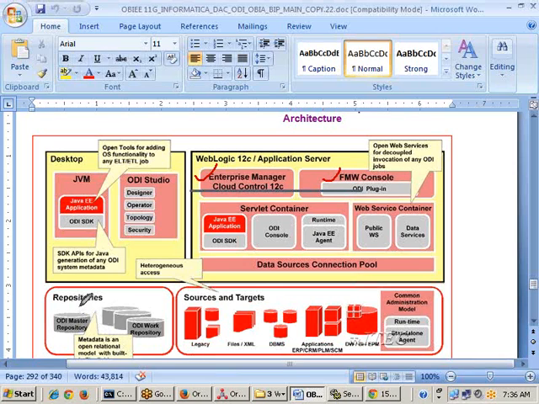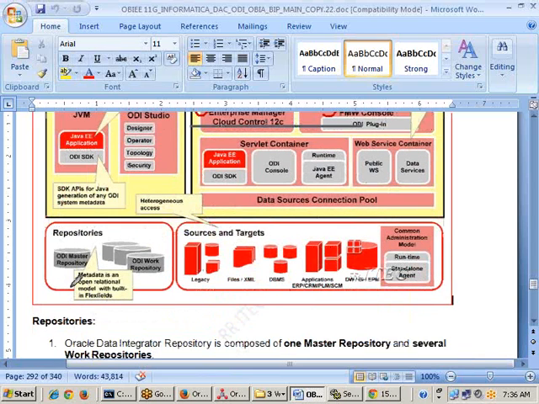Next are the repositories. Whatever work we are doing, at the end of the day it will be stored somewhere. Suppose in OBI we work on the physical layer, BMM layer and presentation layer; at the end of the day it is stored in the repository file called RPD. Or if we develop a report or a dashboard, it is stored in the catalog. Similarly, in ODI, whatever work you do is stored in two types of repositories. One is the ODI master repository. Second is the ODI work repository.